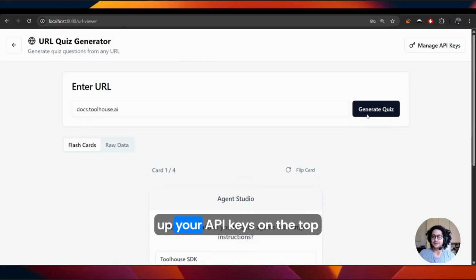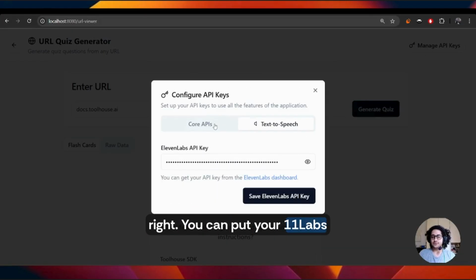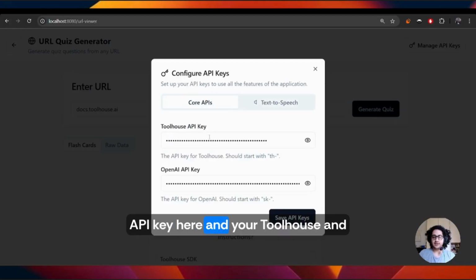And you can set up your API keys on the top right. You can put your Elevenlabs API key here and your Toolhouse and OpenAI API key here.